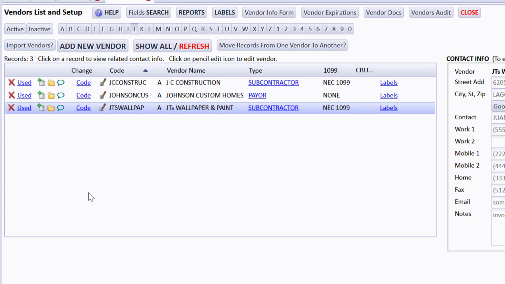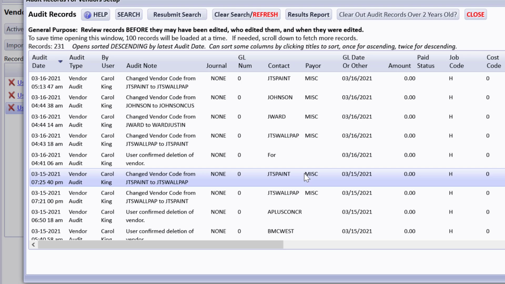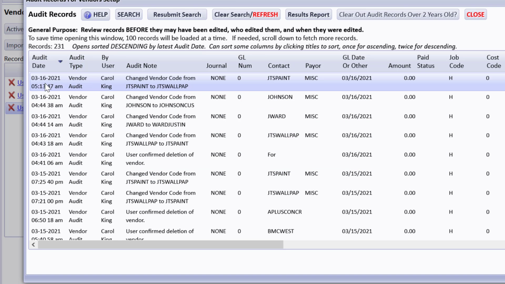Now what happens when you make changes like this or delete vendors, like I showed in the previous video about deleting, is that an audit record is put into the audit table of who made the change and what the change was. So right here at the top on March 16th, 2021 at 5:13, I told you it was early in the morning, it says Carol King changed vendor code from JTS Paint to JTS Wallpaper.